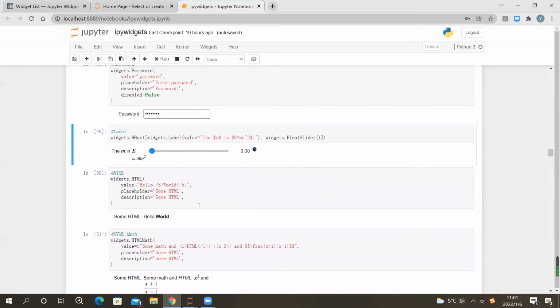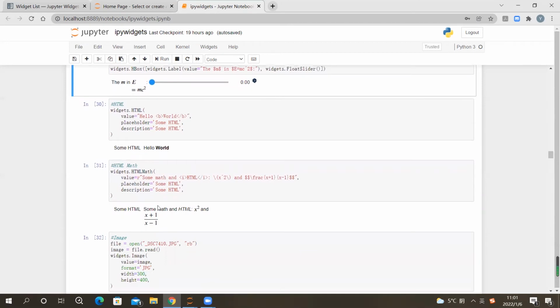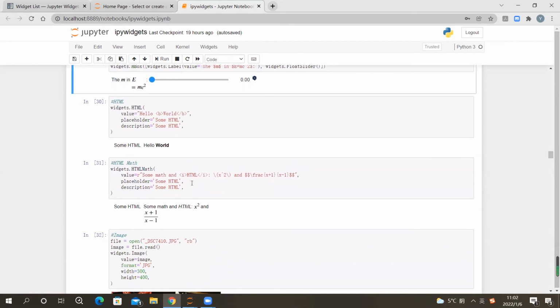And next one is HTML. It's nothing special. Also for the HTML math, because you can do nothing to change the result here. It's read only.